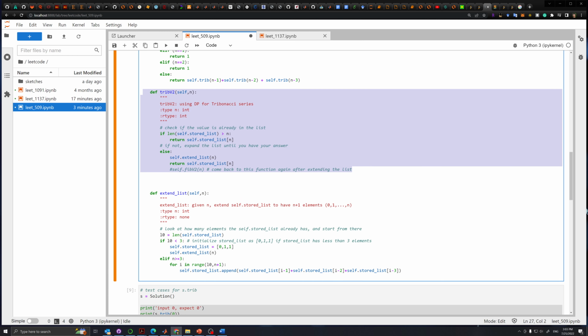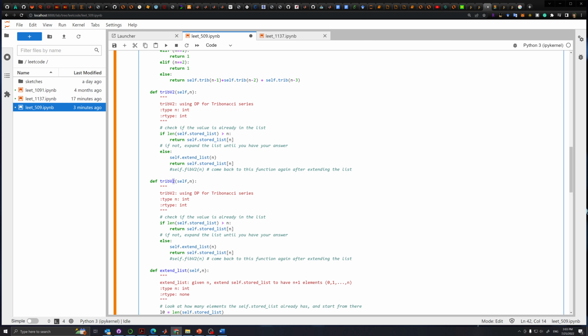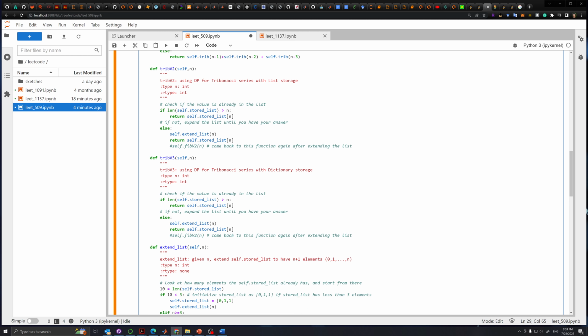We're going to just use the template, but this time we're going to say v3, DP for Tribonacci series with dictionary storage, but this is like with list storage, right? Yeah, fair enough. Check if the value is already in the dictionary. All right, and expand the dictionary. I'm just going to change the wording: while you don't have your answer, extending the dictionary.